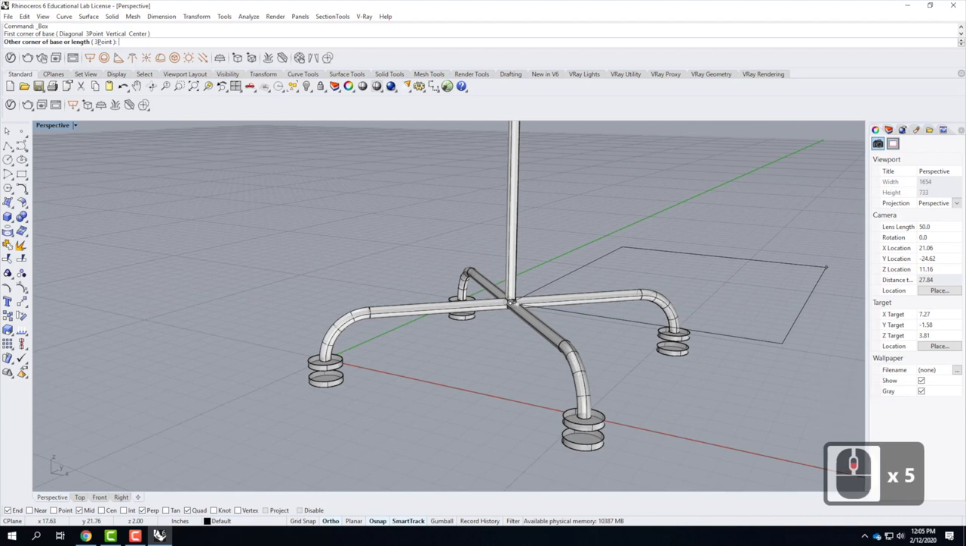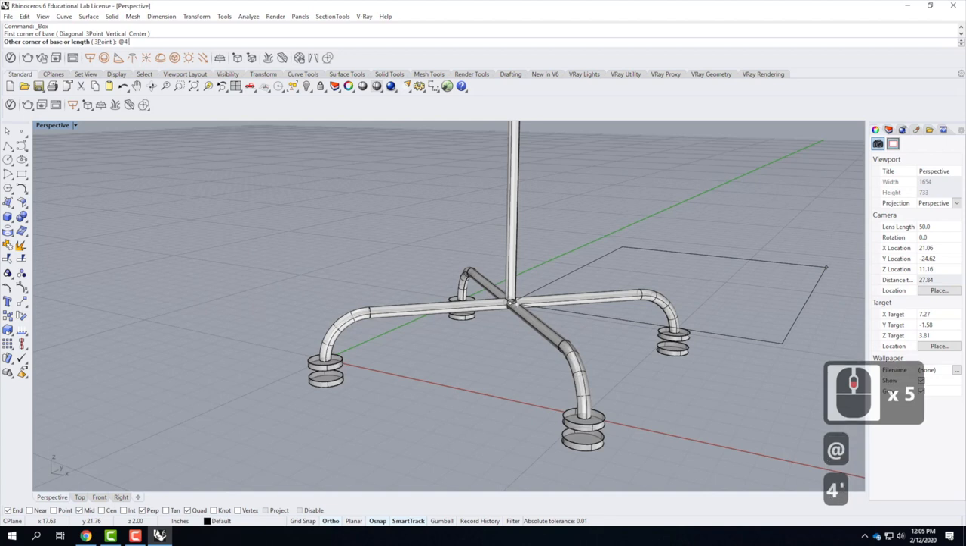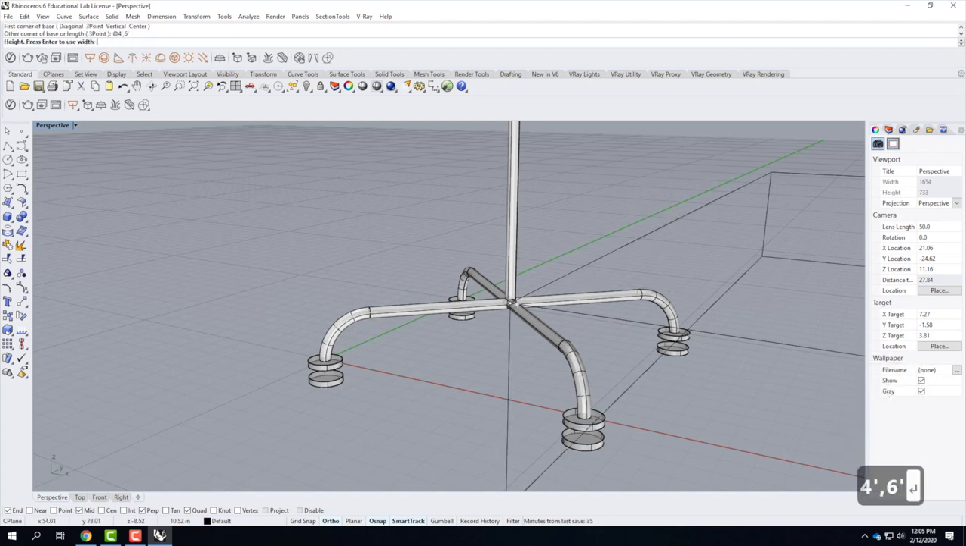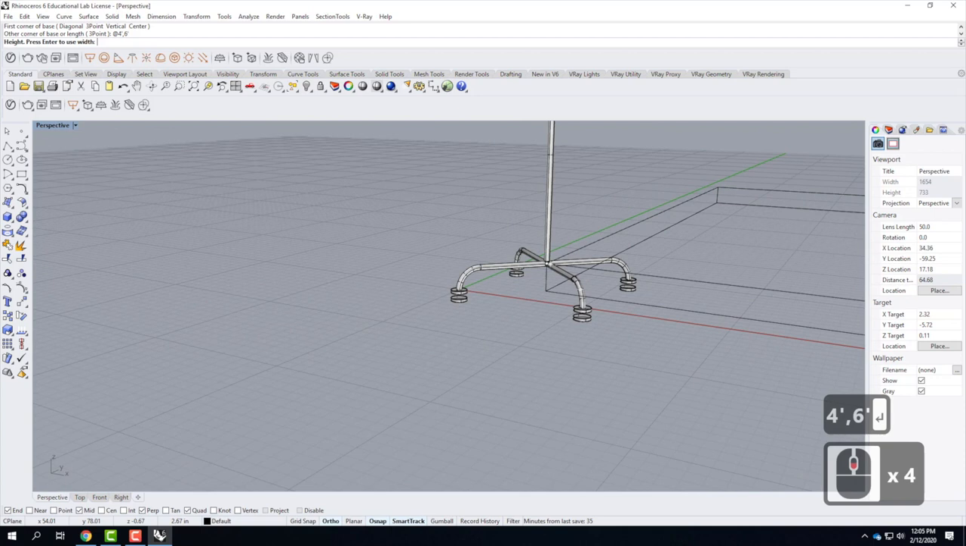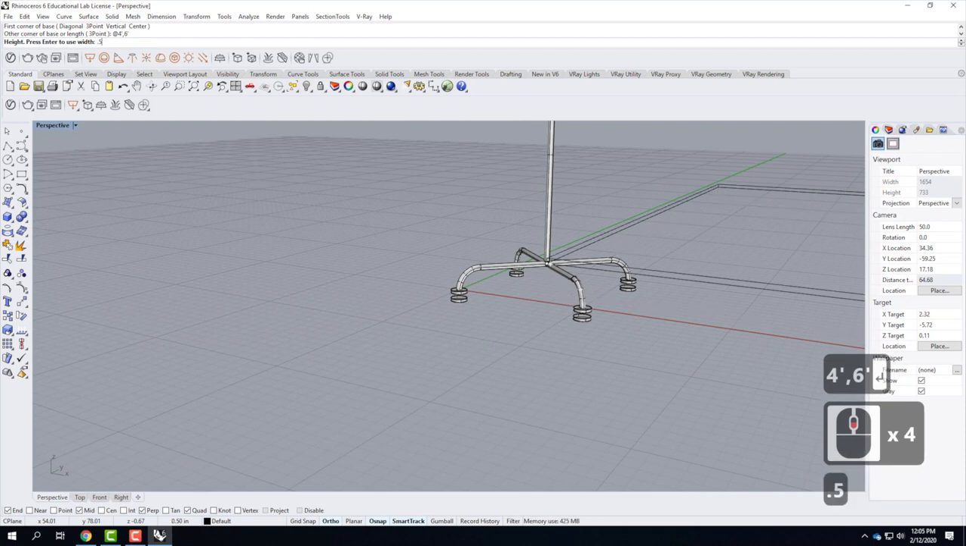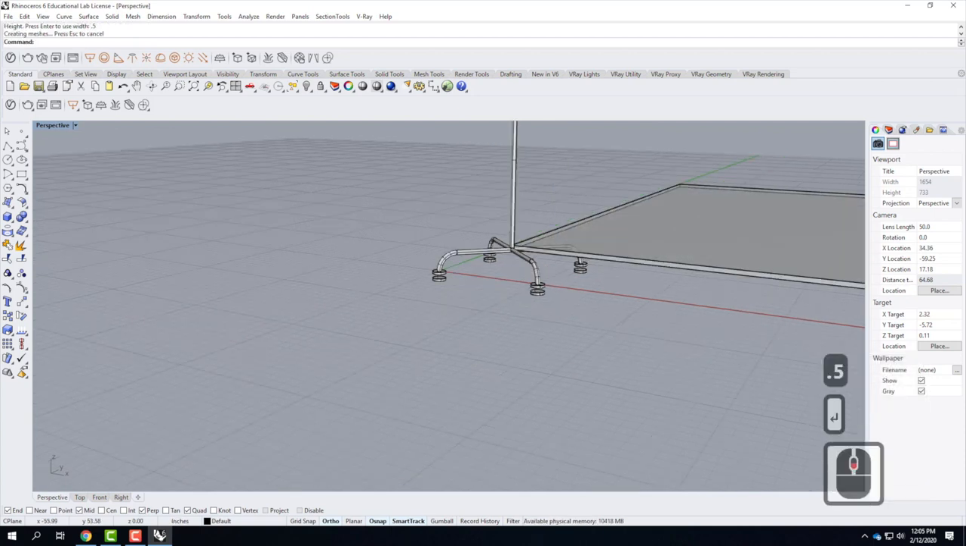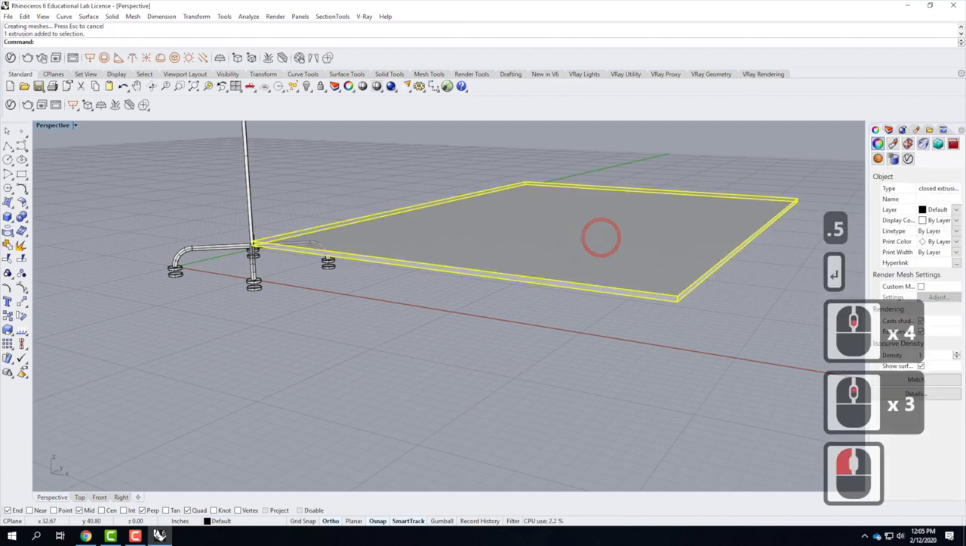So I can go ahead and type in a relative coordinate here, 4 feet in the X, 6 feet in the Y. And my thickness is going to be a half inch, so 0.5. And I'll press enter, and that gives me that pane of glass right there.